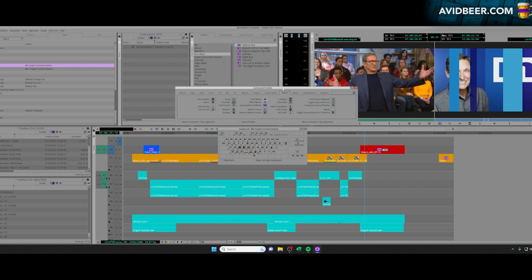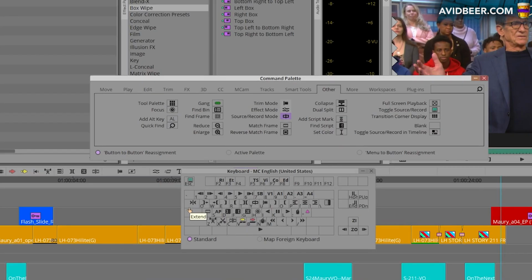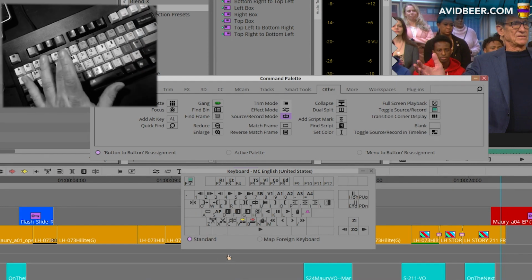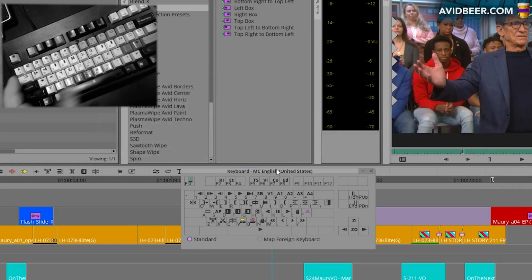But I want to talk today about the 2023 best Avid keyboard shortcuts. So anybody that has taken the course knows I am a huge fan of keeping all of my keyboard shortcuts using my left hand, keeping my right hand on the mouse. That is the quickest way to edit. So with that said, here we go.